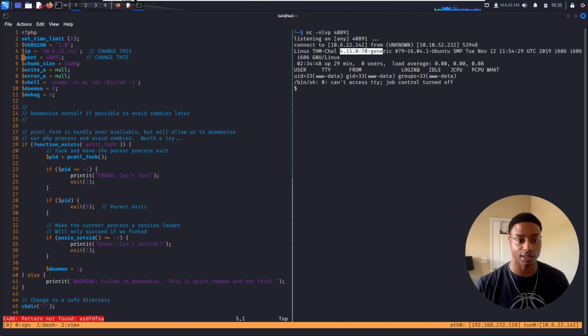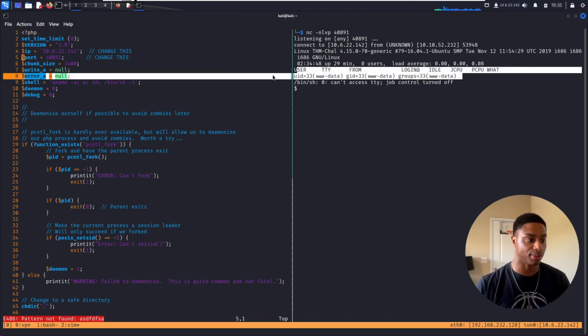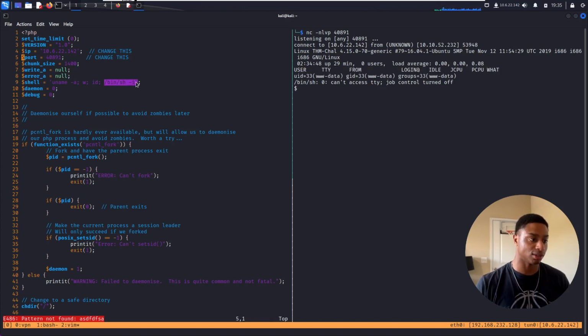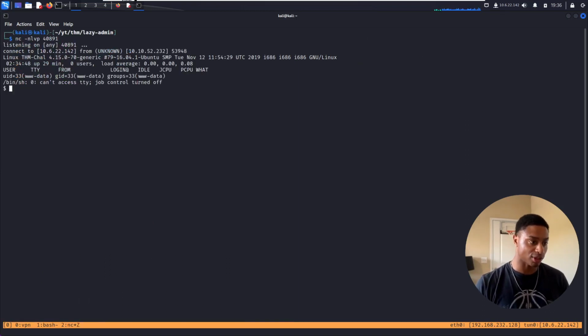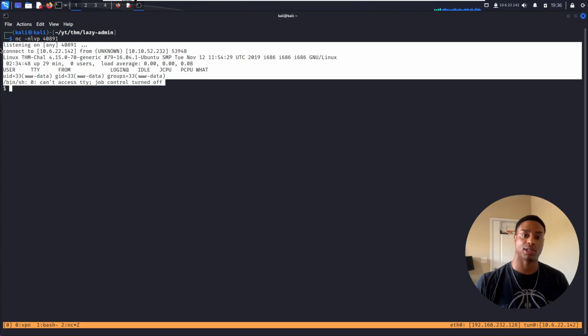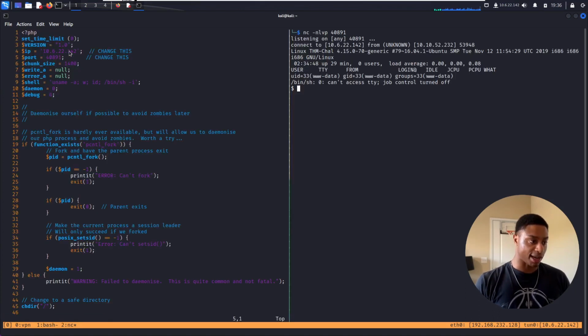We're on 4.15, so on and so forth. This is a 32-bit machine. It's going to print out w. So is there anyone currently logged in? Yeah, there's us, data, and then it's going to start sh. So that's why when you get the shell, it automatically prints out these things. Those are commands that are hard-coded to run. If you really wanted to, you could add more Linux commands here, like cat /etc/passwd, for example, and it'll do that upon initial connection.